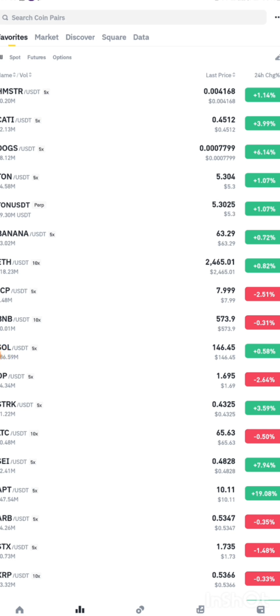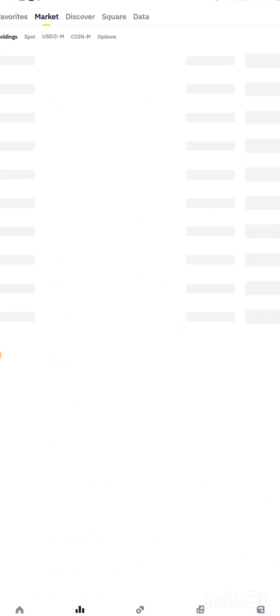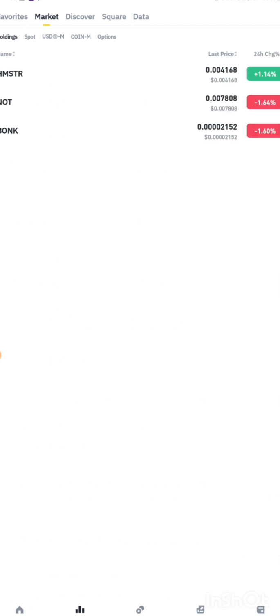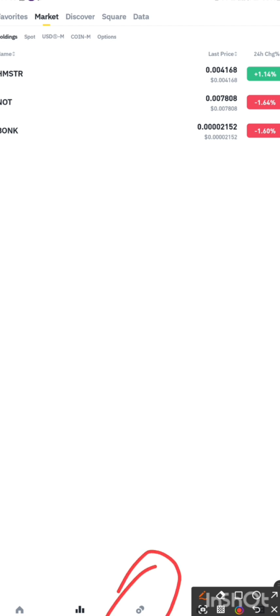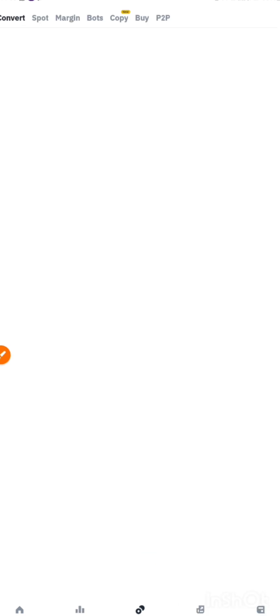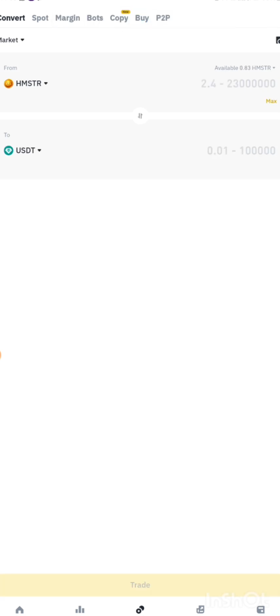Once you go to the market section, of course, not the market section, I mean the trade section. The trade section, here it is. Once you go to the trade section, you will now see something of this nature where you convert maybe Hamster to USDT. For example, if that's what you have been mining, you now change it into USDT.